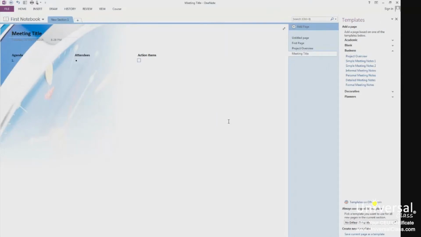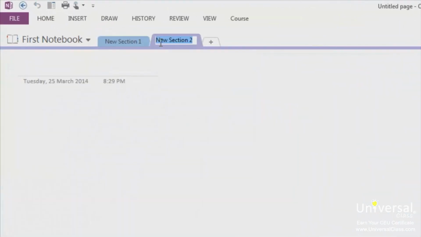Earlier in this lesson, we explained the definition of a section. Now it's time to learn how to add a section. On the screen here, you can see the notebook is called First Notebook. We also have one section called New Section 1. To create a new section, simply click on the plus sign to the right of New Section 1. As you can see, the new section is added. You can now type in the name for the new section.